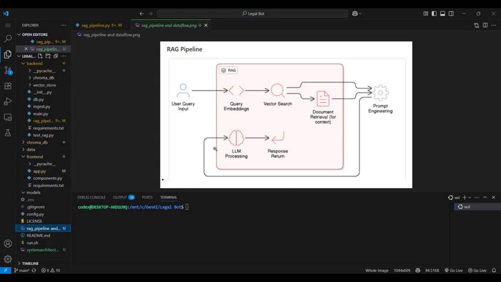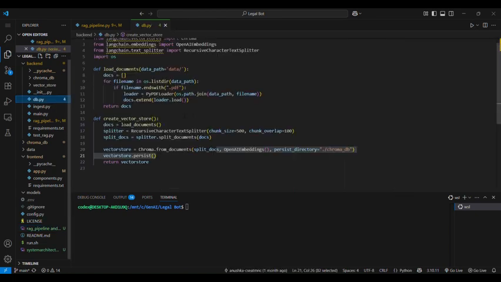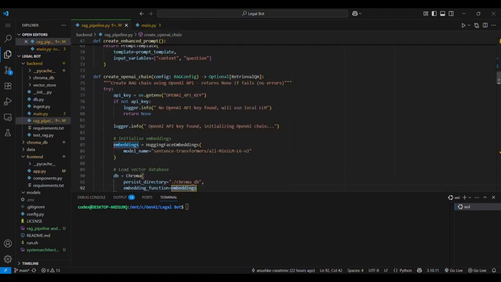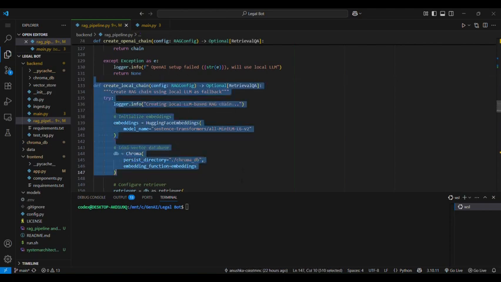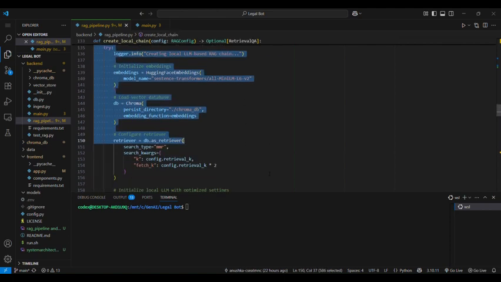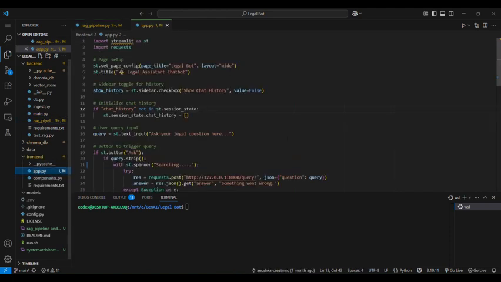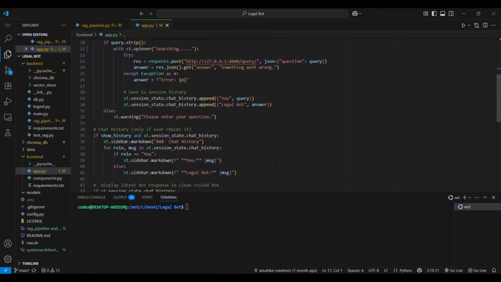Okay. And if we come to the db.py file, this checks whether the OpenAI API is valid. So it creates a response using that. If not, then it falls back to the local LLM chain and generates the response for the user. And here we have app.py, the frontend code.